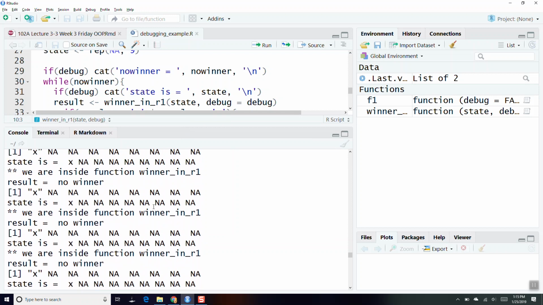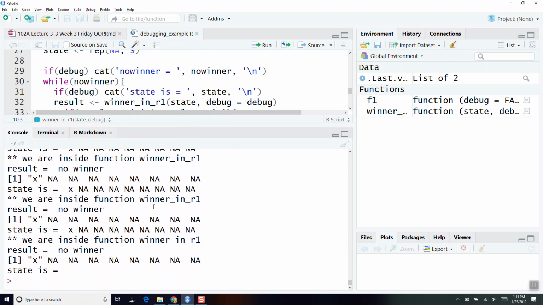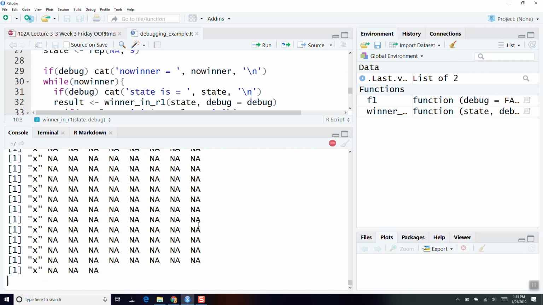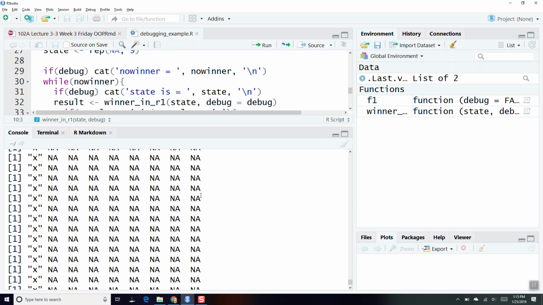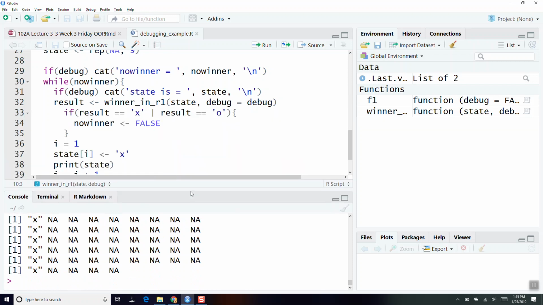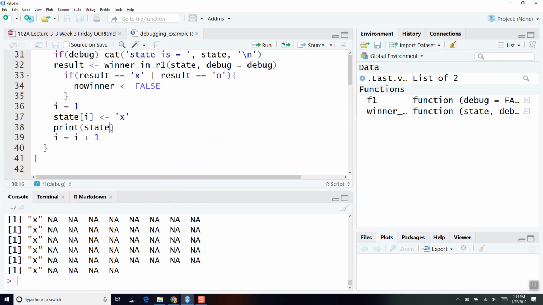Now, if I didn't have any of these debug statements turned on, you can see how frustrating this could be, right? So if I have debug equals false, it's just printing out a bunch of stuff, and we have really no idea what's going on, okay? So all that's being done is printing the state, and this is all that's happening, okay?